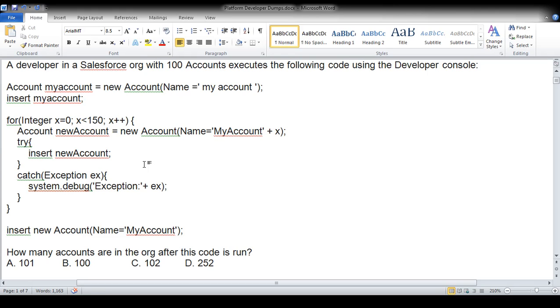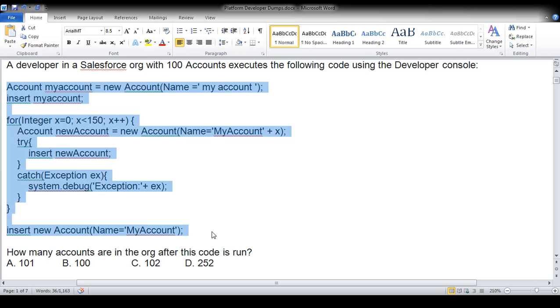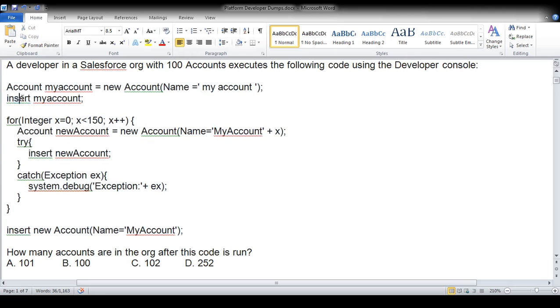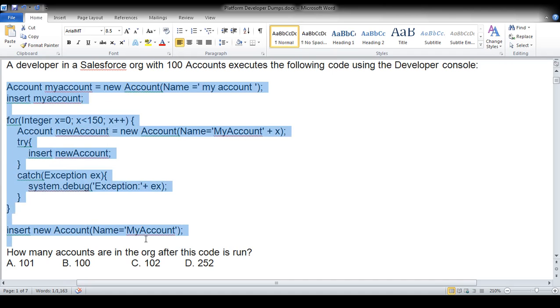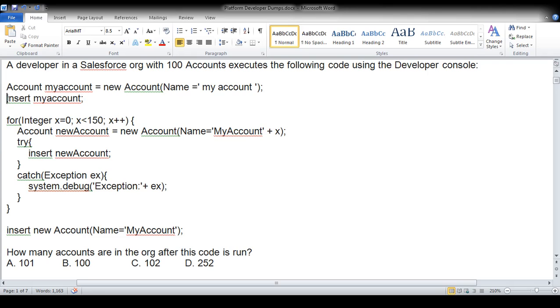But you know what happens: only if this entire code block executes properly does Salesforce commit the records to the database. Since we used an insert statement here, unless this entire block executes, even the first statement will not be committed to the database. So if there is any exception caught here, this record will not get stored. So the answer should be 100. We'll try the same in Workbench and see what it is.